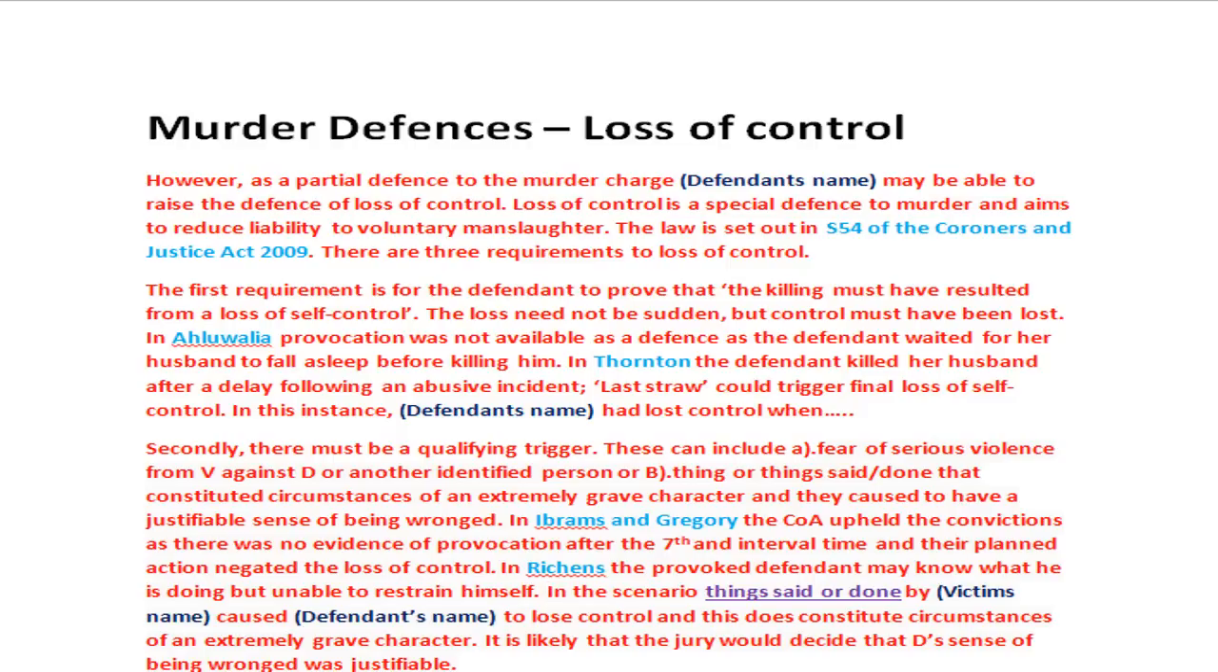In the scenario, things said or done, you can notice that it's highlighted in purple and underlined. This is where you'd use the application. So you'd say that when Bob shouted abuse at John or something like that and shouted loudly, this caused, by the victim, obviously by whoever the victim is in the scenario, caused whoever the defendant is to lose control and does constitute circumstances of an extremely grave character. Obviously you're going to go on to say how it constitutes the circumstances of that in further detail.